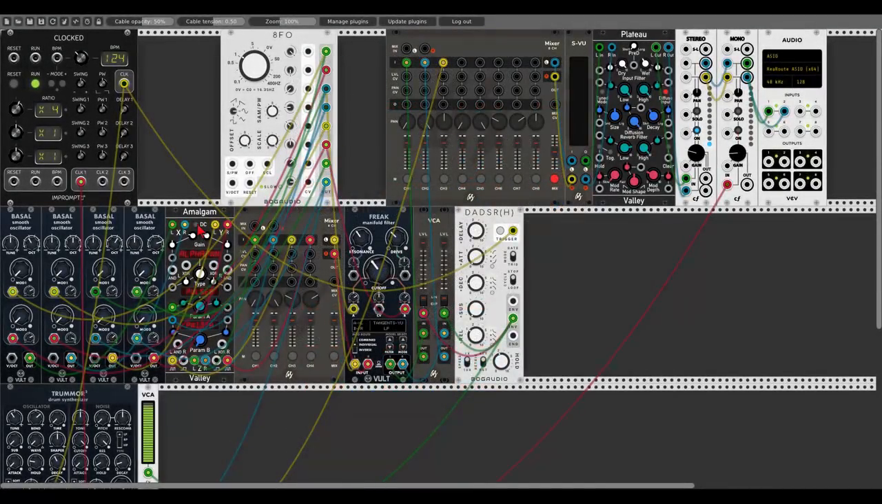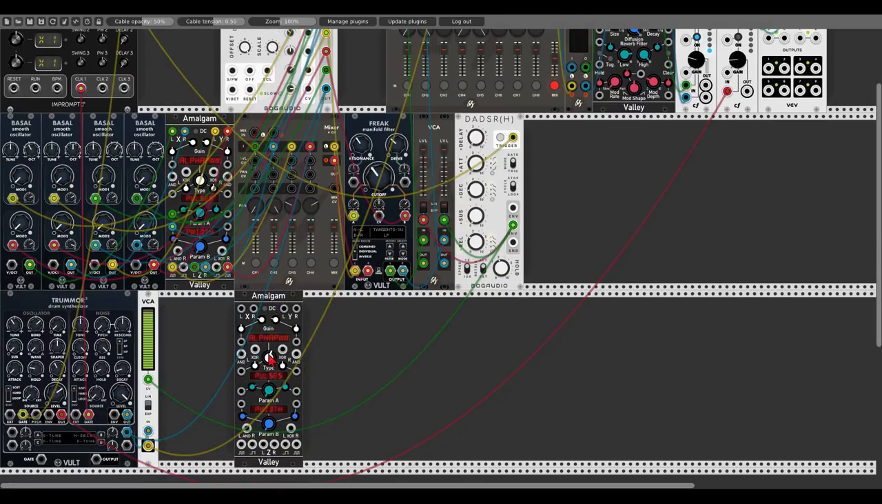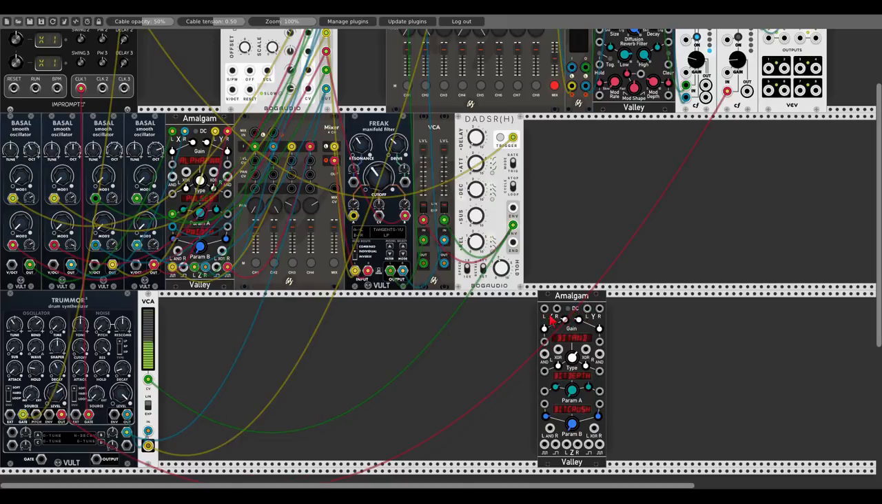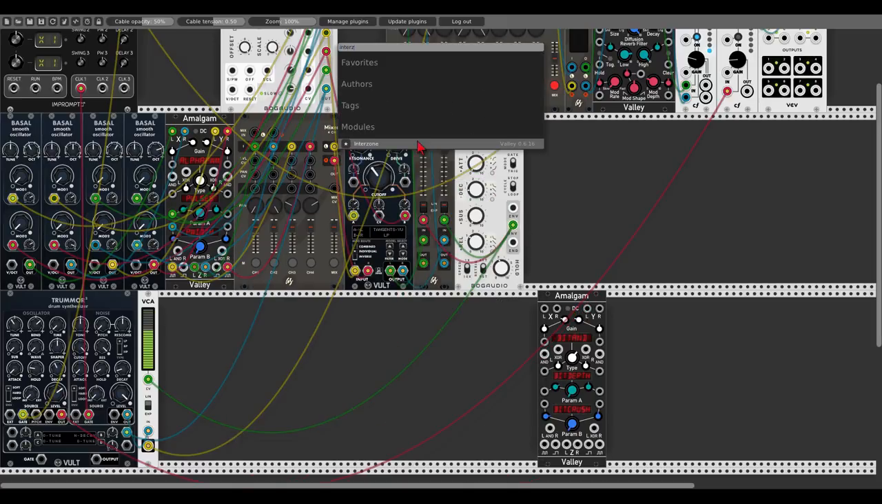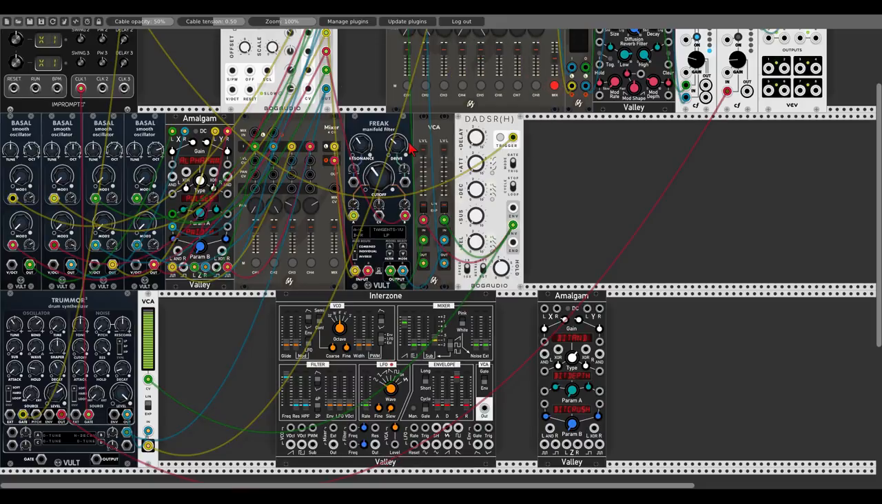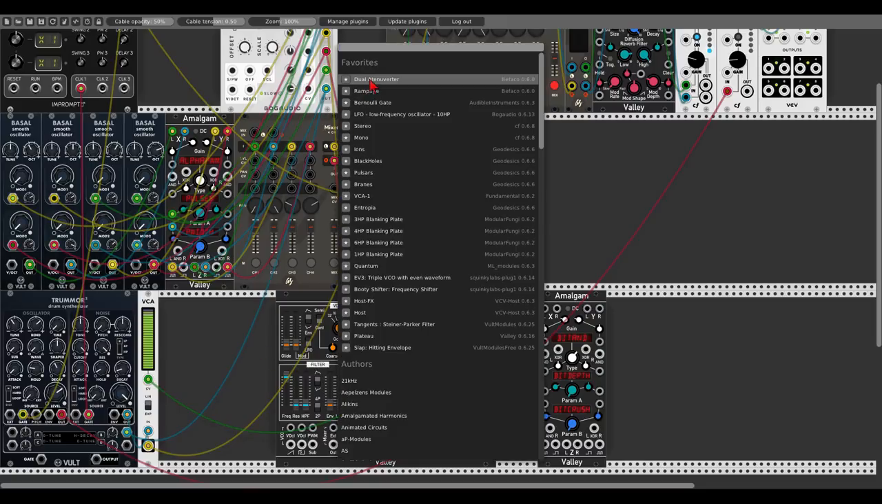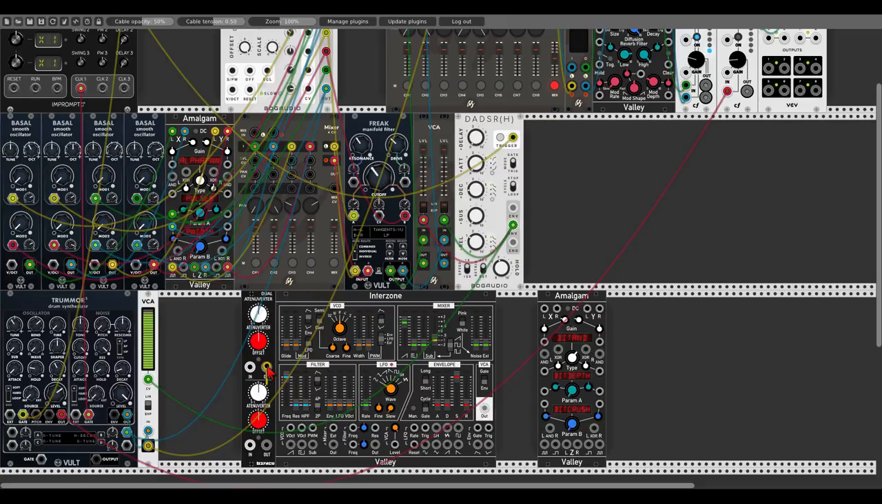So let's add another Amalgam. I will duplicate this one here. Let's change its mode to the first bit mode. And for this, let's use Interzone, also from Veli, which is a very powerful synth module. Let's just offset the VCA with a dual attenuverter from Befaco. So I will send the attenuverter to the VCA and push the offset all the way up. So we don't need to trigger its envelope for now, and let's have a listen to everything.